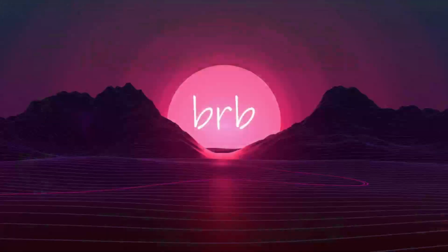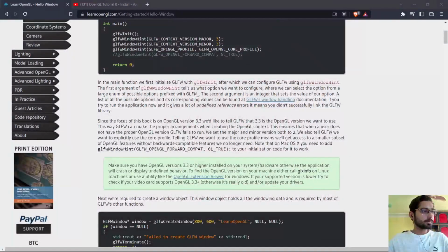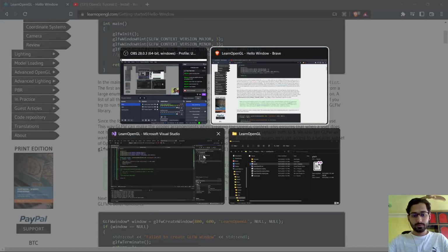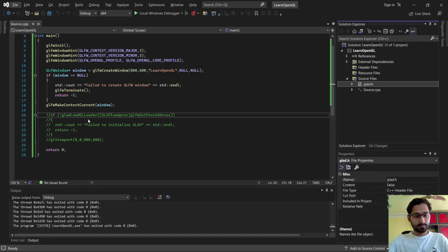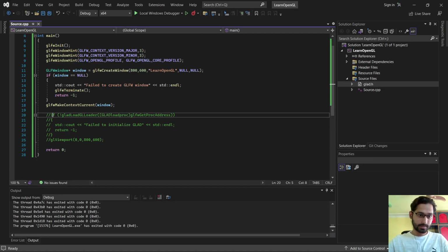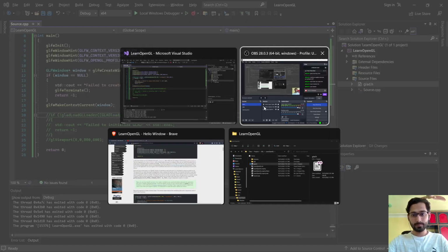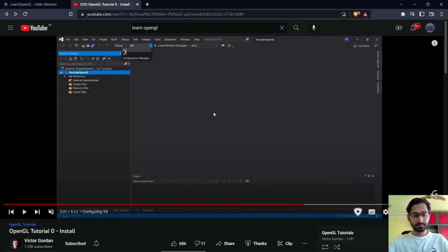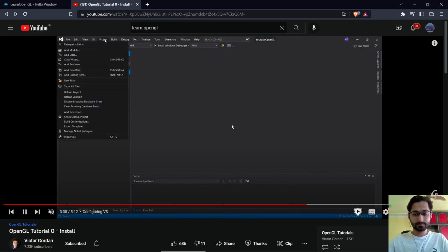Just 1 second. All right, cool. So right now I am just stuck on glad error. GLFW seems to be working fine. So I'm just gonna follow with this tutorial and see if I missed anything.